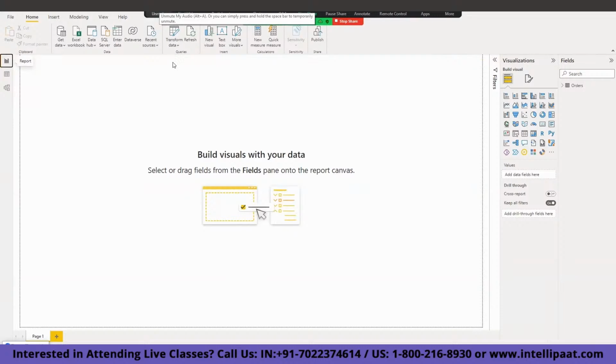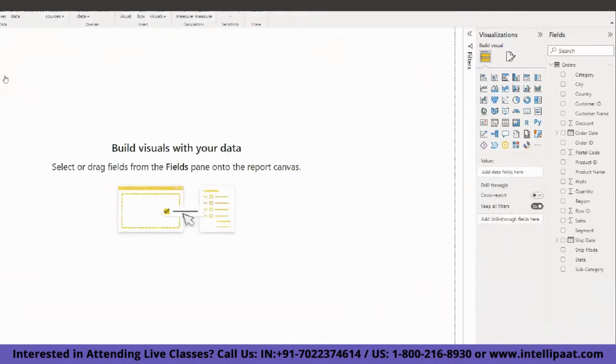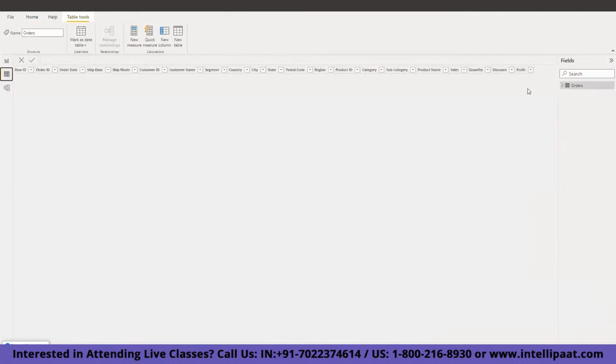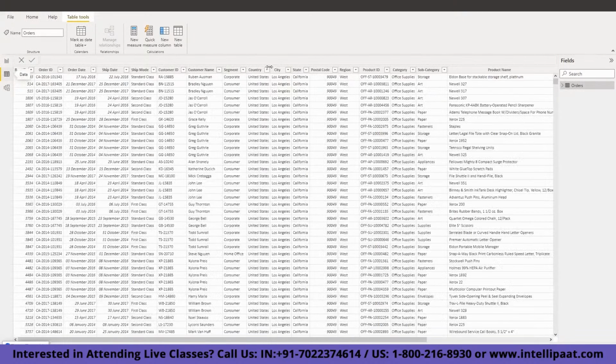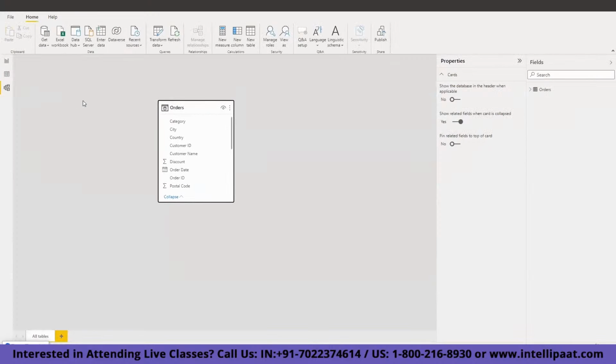Now you can see over here the data has loaded. At the right hand side, you can see that the orders sheet fields are visible. At the left hand side, you can see the data view, which is the table that we have loaded. You can see the table over here. In the model view, you can see only one table got loaded.